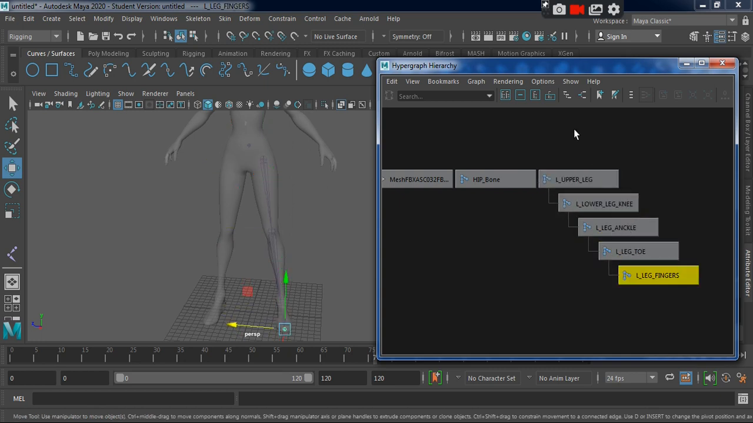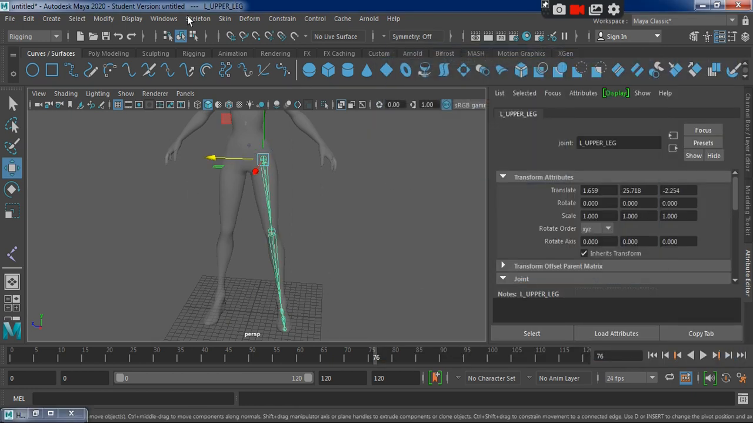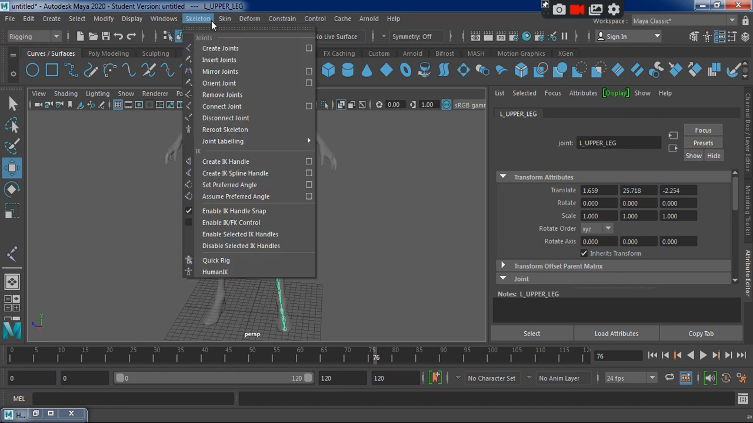Okay, so what I'm going to do, I'm going to mirror this to the other side, and I'm going to ask Maya, when you're mirroring these objects, replace the L underscore with the R underscore. So they will be renamed automatically into right upper leg, right lower leg, right leg ankle, right leg toe, and right leg fingers. Let's see how to do that. So I'm going to select my left upper leg. I'm going to select that, and I'm going to go to skeleton, mirror joint options.